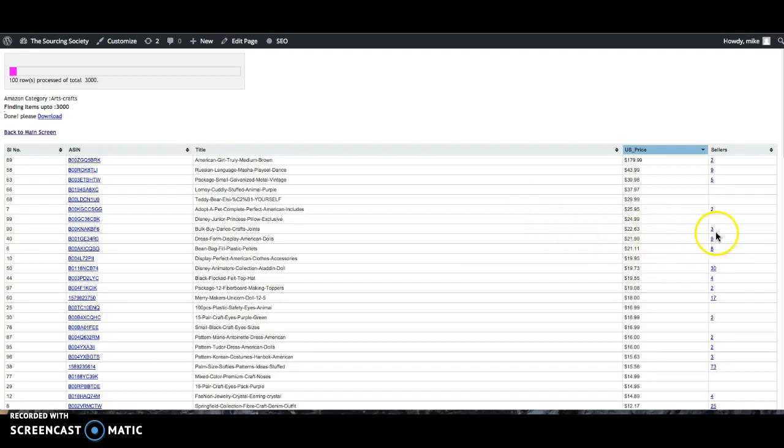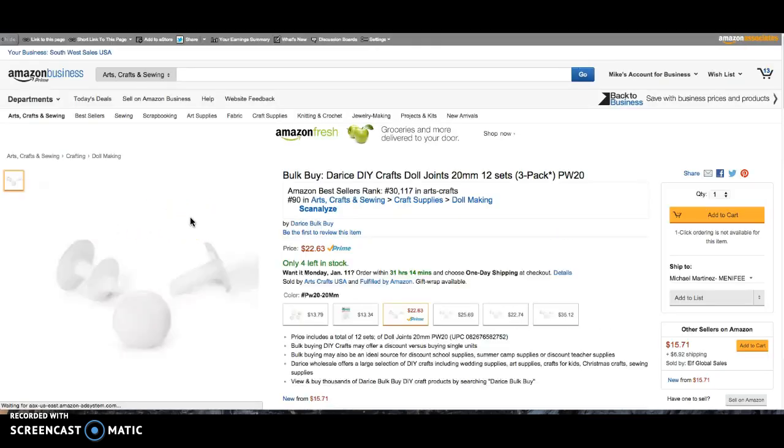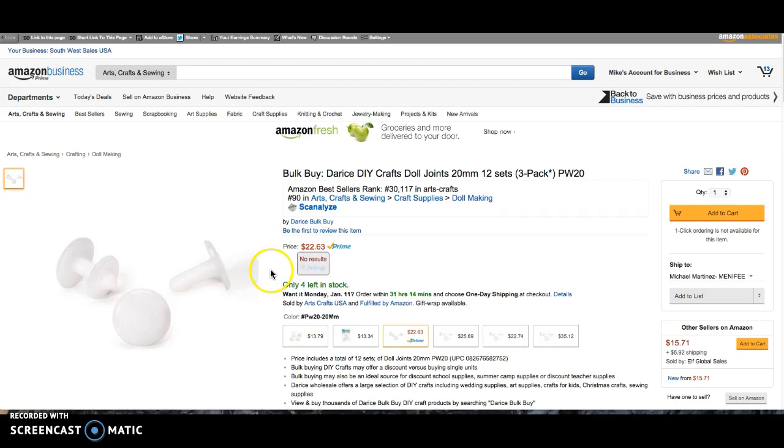So let's look at this guy. 3 sellers, $22.63 is the buy box price. What is it? Both blue direct joints. I don't know what the heck that is, but let's look. Alright, $22.63.